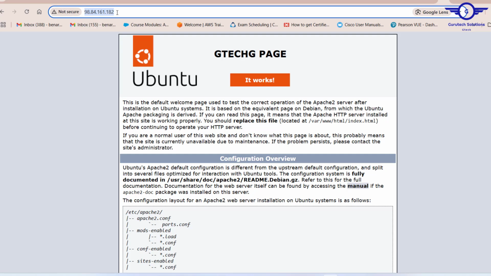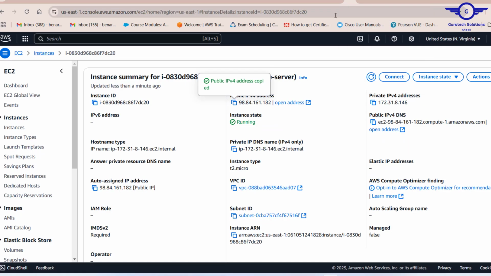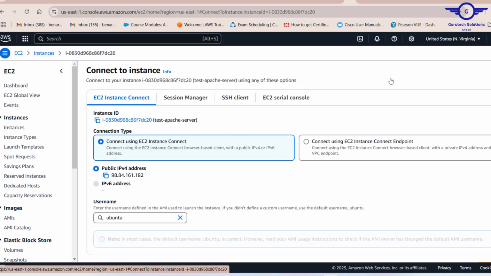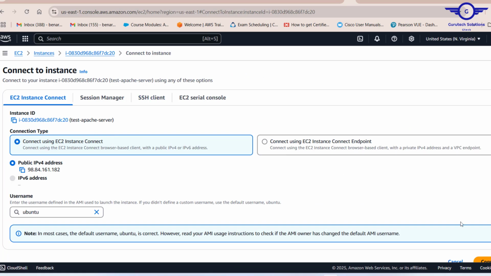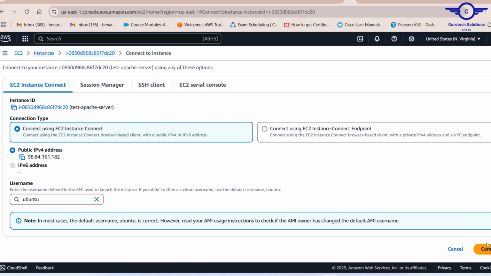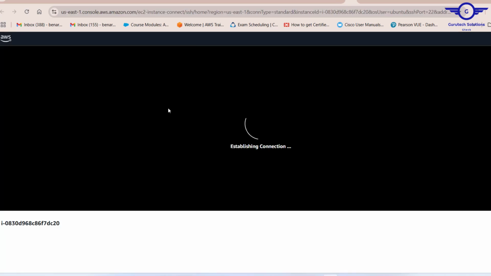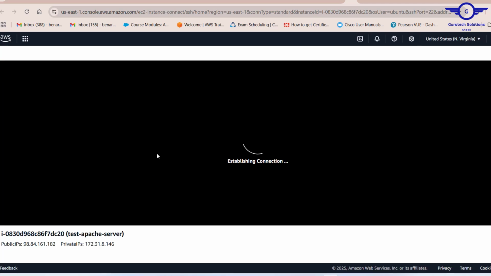So let's change this port to another port. Let's learn how to change the default Ubuntu port to our customized port number. So just click on connect, and then let's obtain the Ubuntu terminal.